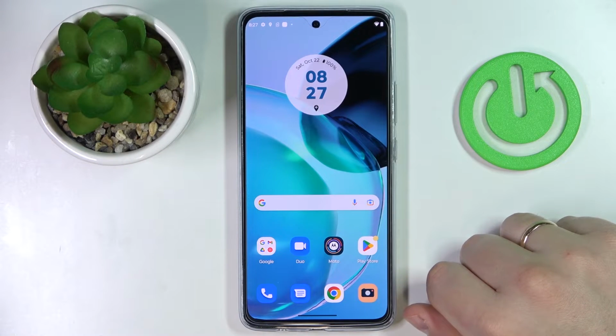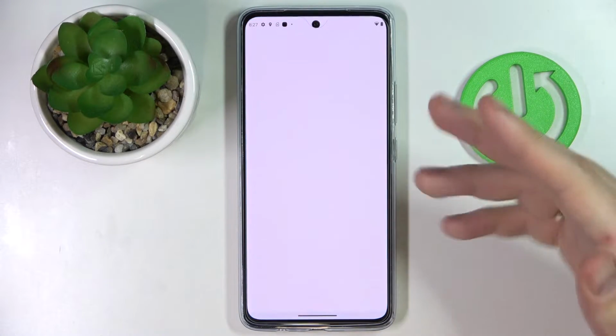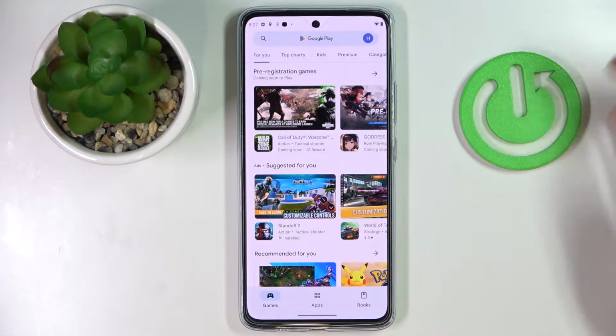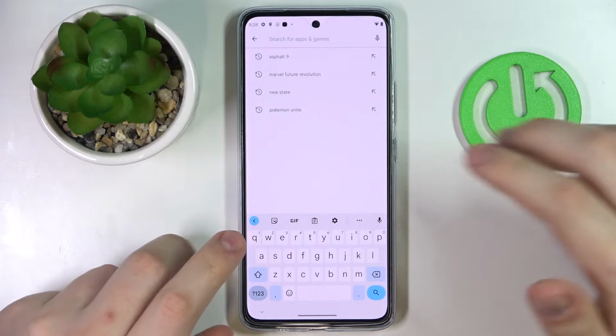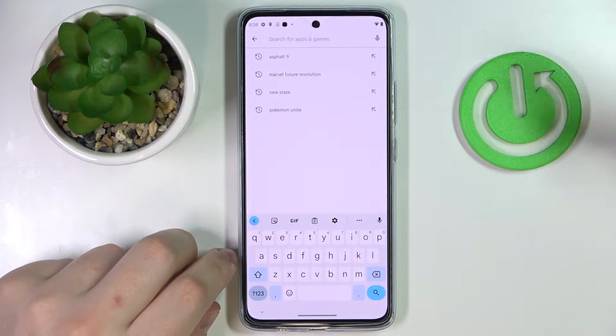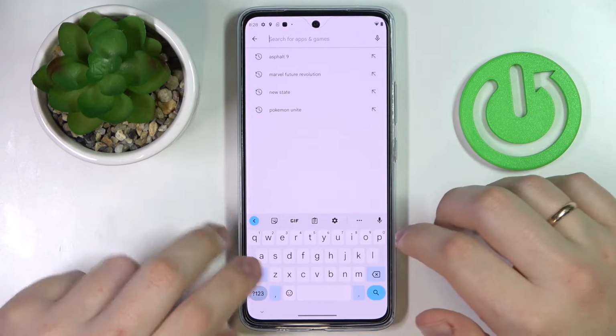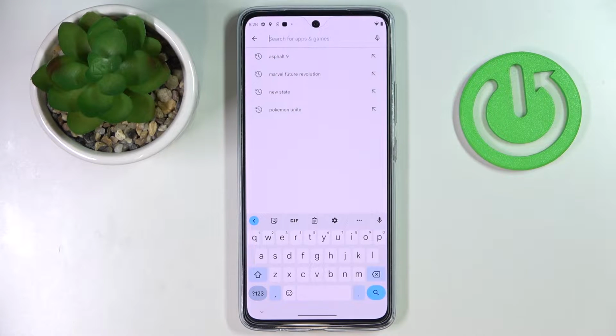So the first step that you need to take is to launch the Google Play Store. Make sure that your device is connected to the network, of course. Should it be cellular or Wi-Fi, but I highly insist that for downloading anything you use the Wi-Fi network, because it's obviously free of charge.